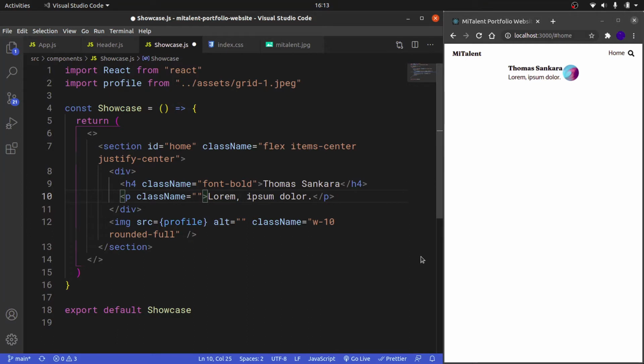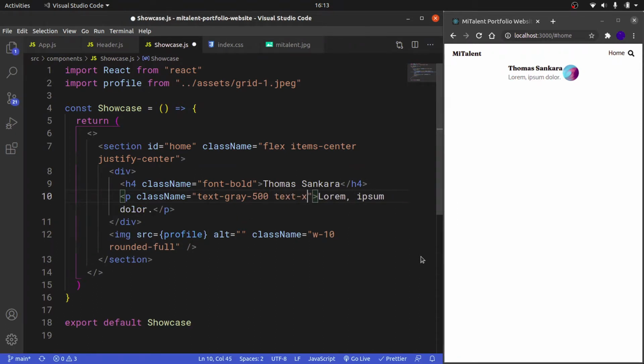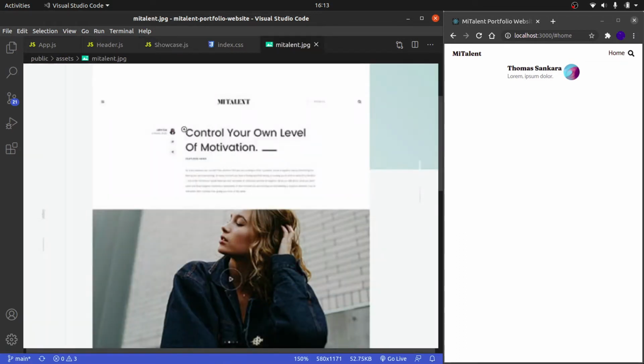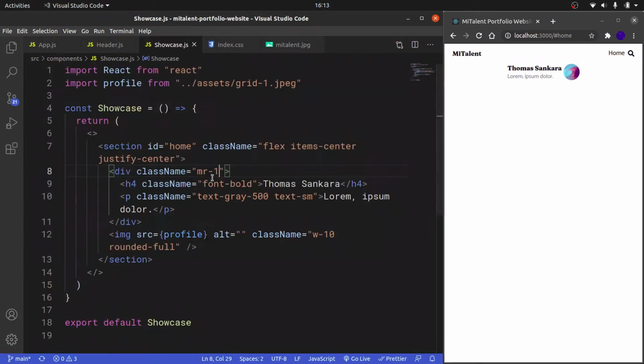So for this paragraph, I'm going to give this a class of text-gray-500, make it just a bit lighter, and then let's say text-extra small, or let's say small. Okay, and then inside this div, I'm going to give this div a class name of margin right of 1, just so that it pushes away from the image just a bit, so that we would now have this. And then once we have this, then I can have this big h1 below it.